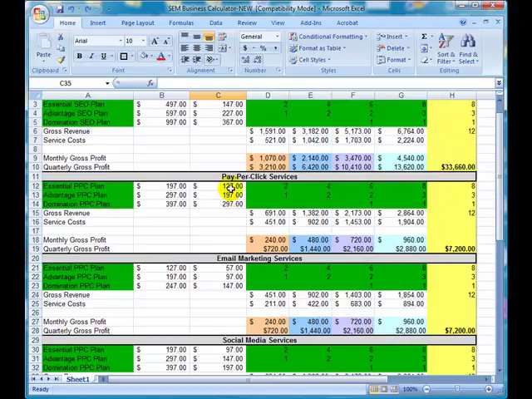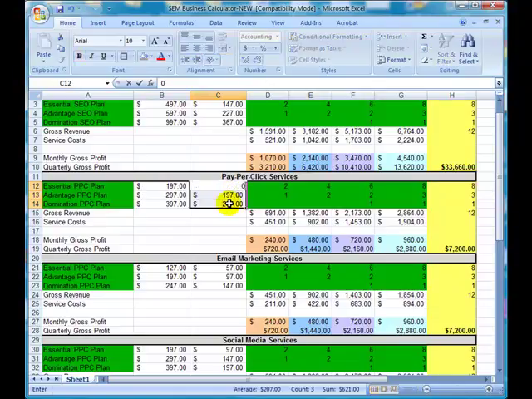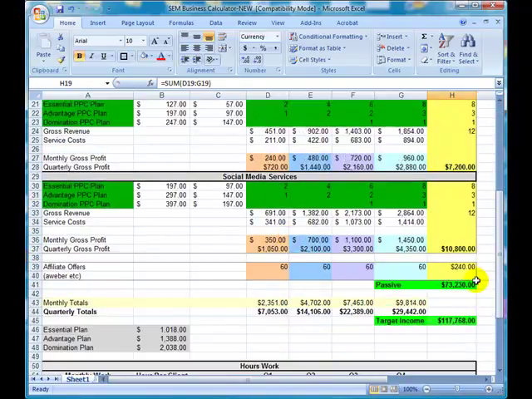Let me show you another example. Let's say that you're a pay-per-click marketing guy or gal and you're going to do that yourself. Well, you could set these all to zeros and you could pocket all the money for what I'm recommending you charge for pay-per-click services, and now you've just increased the amount of money that you're putting in your back pocket. So you can see how this would change initially.